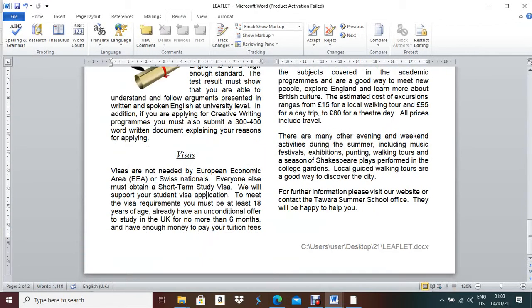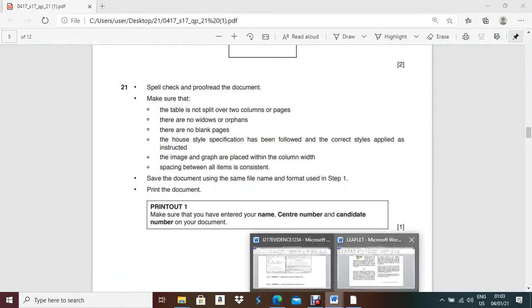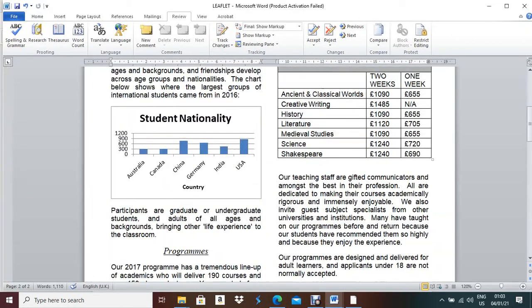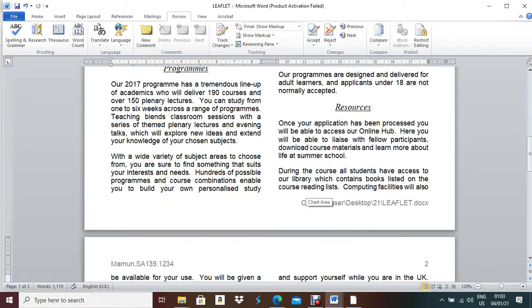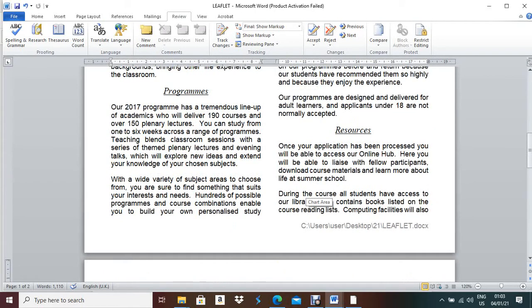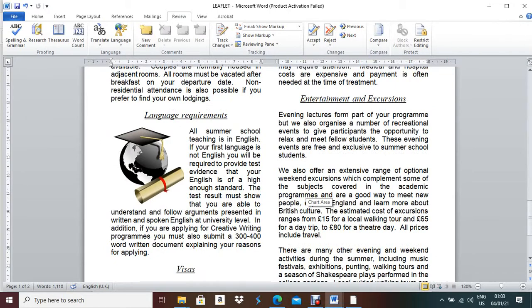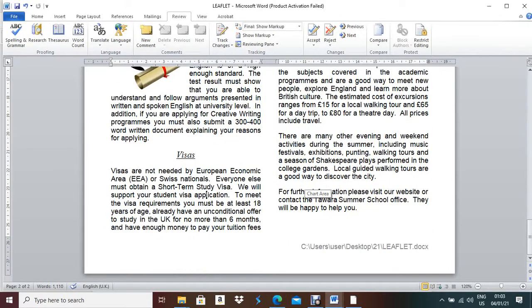Done. Now next, the table is not split over the columns. That means the table should not be in two columns. Our table is under one column only, right? Perfect. There is no widow in front, that means the last line does not belong to the next page. Also, after a subheading something should be there, at least 3 or 4 lines, then it is okay. Done. Perfect. Now next one, there is no blank page after this one.